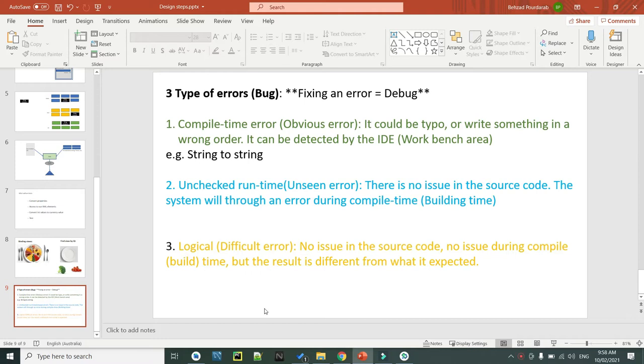And the third type of bug is known as logical, in other words, a difficult error. That means there is no issue in your source code. There is no issue during the compile time, but the result is different from what you expect from the outcome of your application. And this type of error is one of the hardest ones which every developer has to face and it always challenges you.